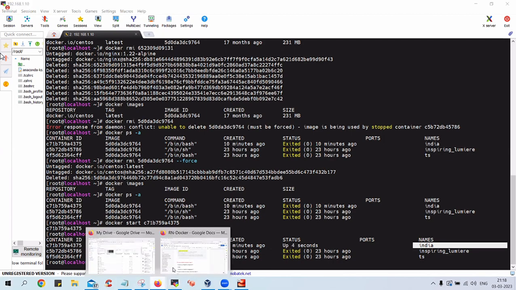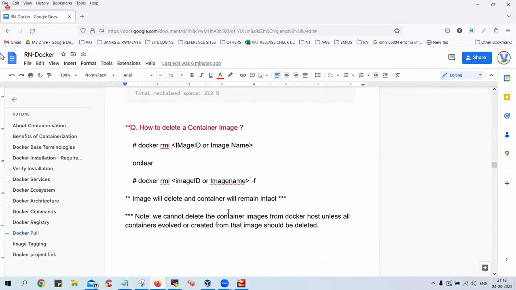Fine. So please take down this situation quickly. So the command is docker rmi and put the image ID or image name. And if you want to delete forcibly, you can apply the force technique.